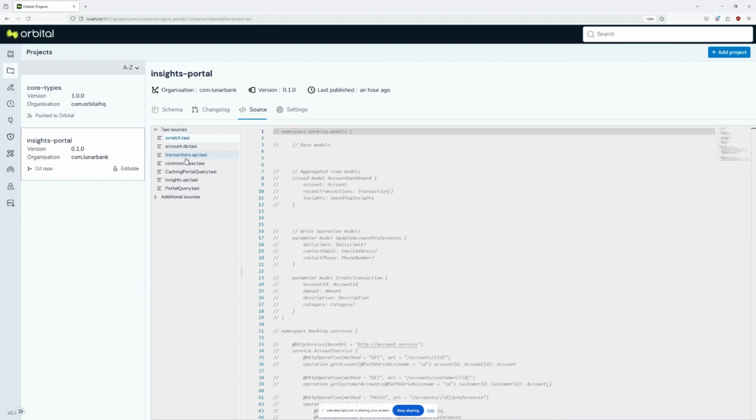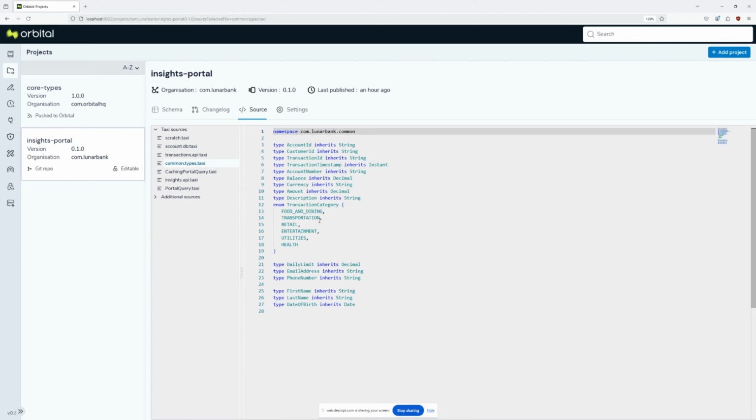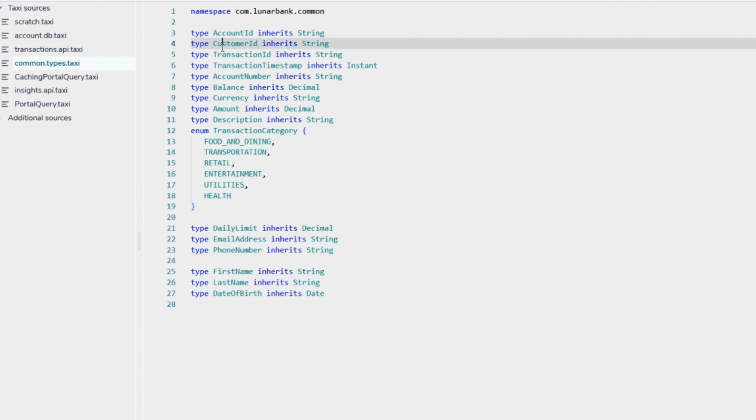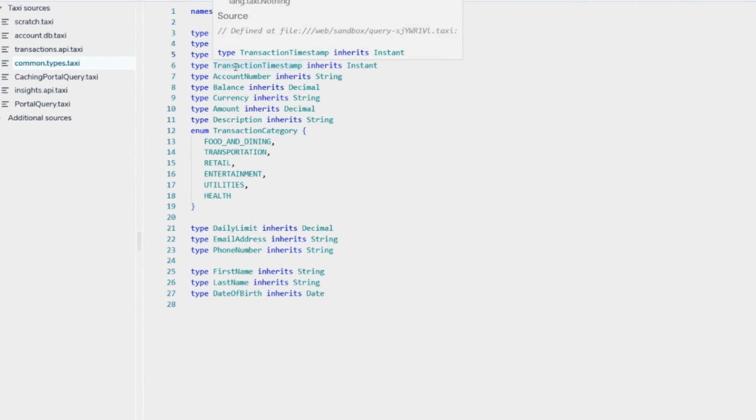Now, the idea behind Taxi is to describe our data semantically. So inside of this project, we've created a handful of types that just describe ideas that exist across our business: account ID, customer ID, transaction ID, timestamps.